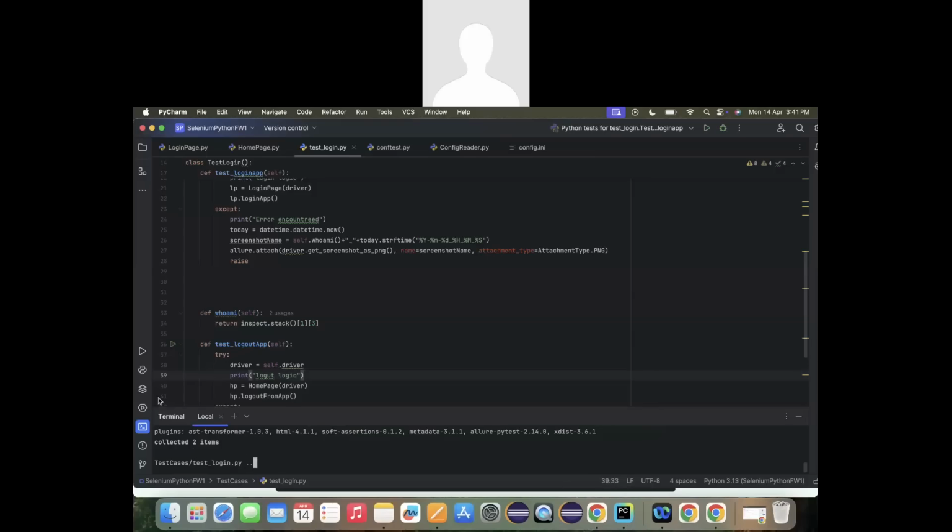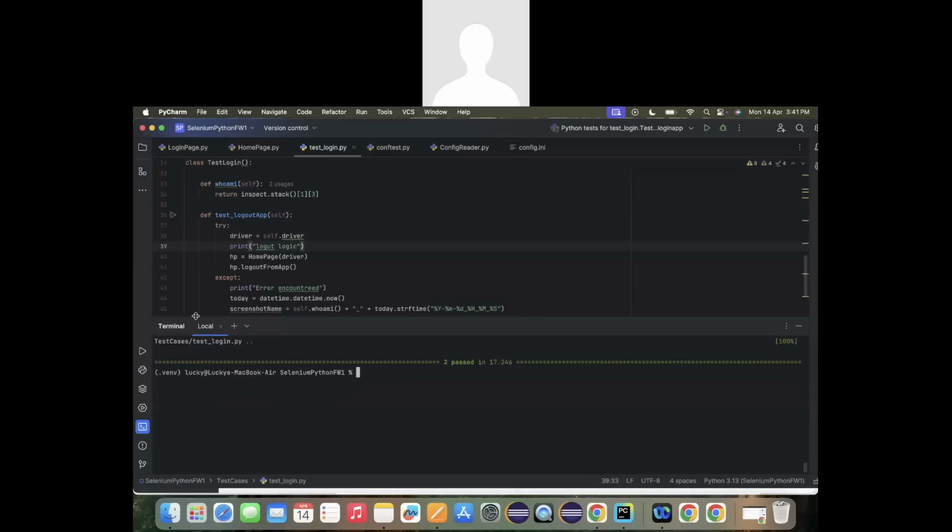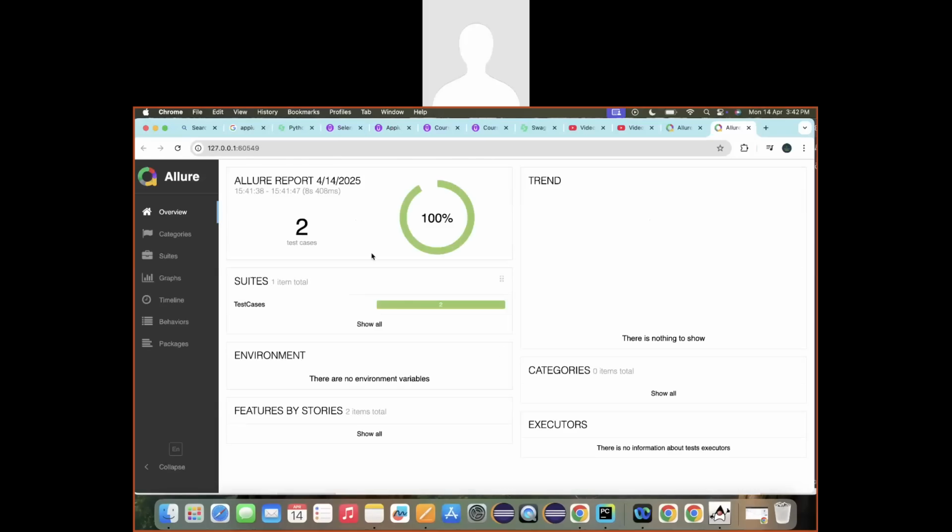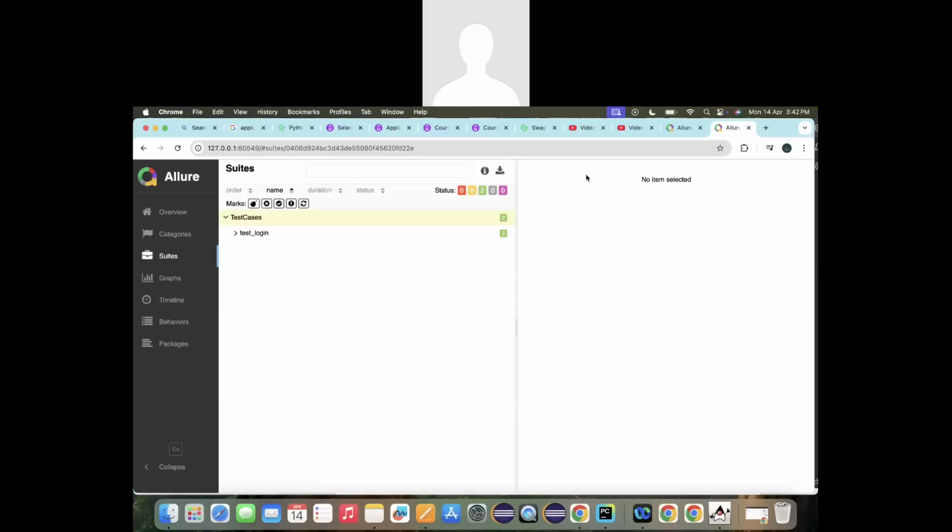Now it doesn't fail here, and see, the two tests were passed. I'm serving this particular report right now to look at it, and the two tests were passed. So this is how exactly we can execute one scenario.